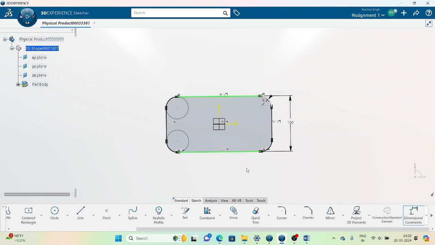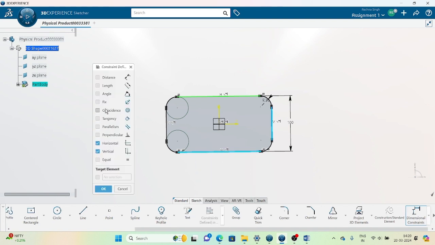Now another 100 is left. So I'm just making it 100, or I can say this and this to be equal. We can also do this. So I'm just making this and this to be equal.